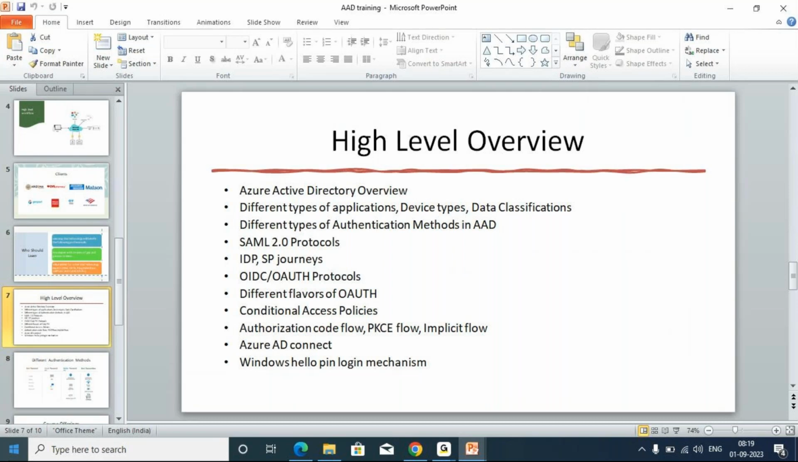So first we need to sync the data or identities from on-premise Active Directory to Azure Active Directory, and once it is synced, we have to choose the authentication method as password hash synchronization, so that the authentication will happen at the Azure Active Directory level.